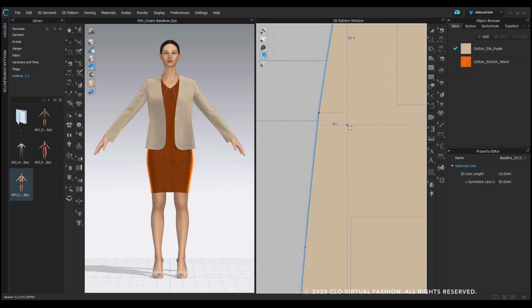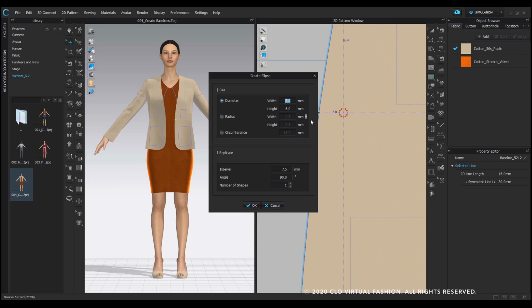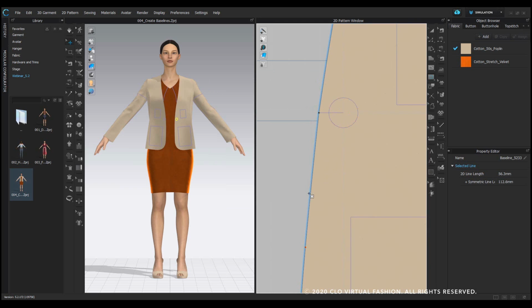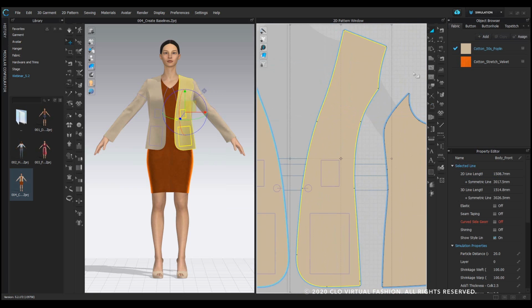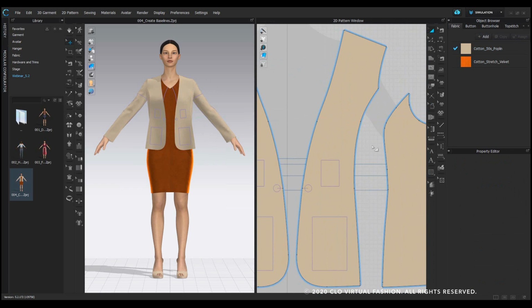So if I want to make a button marking along with this baseline, I will move my cursor and then snap to the ending point, then left click to open the measurement box. And then I can adjust its size by editing its diameter or radius or circumference. All the shapes and lines that we drew at the first place.